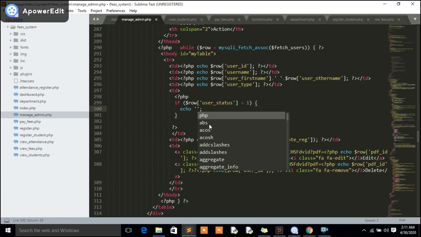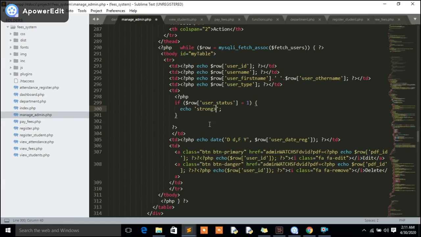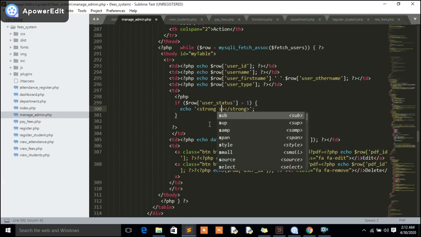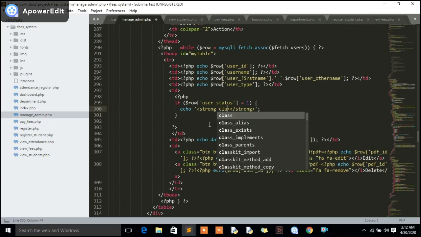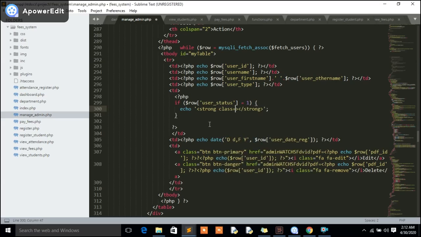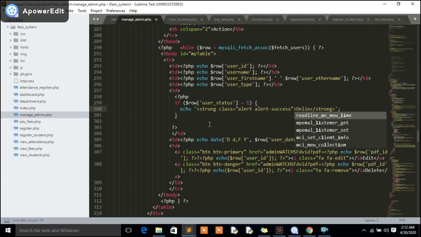I can create a div class, or I can create something called strong within our system. This will actually give us a chance to make our system look unique. I'm going to also open up here a style. I can give a class instead of a style. I can use alert, if it is okay. Then I say alert-success, and then I just say online, like that.